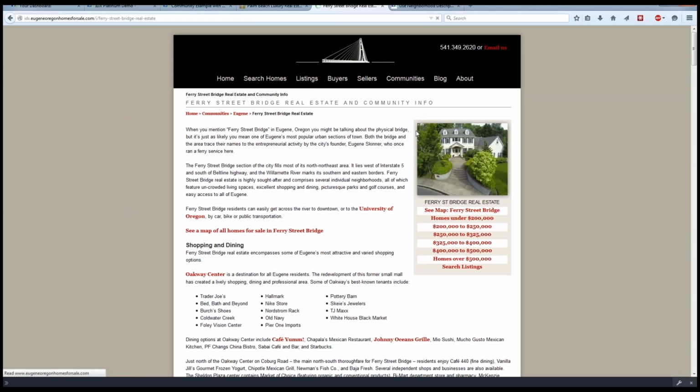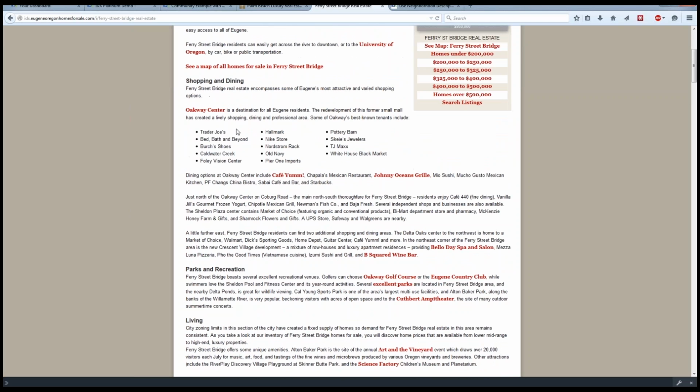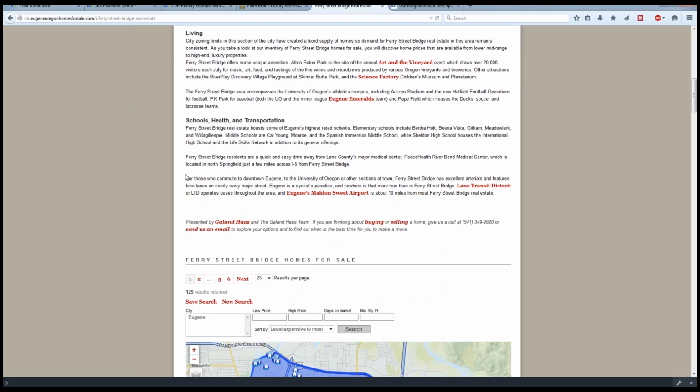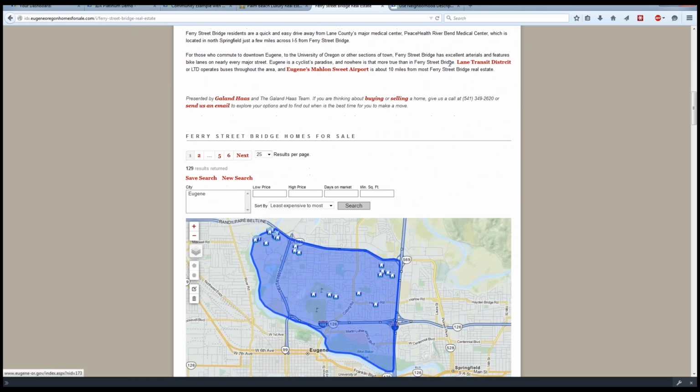If you take a look, he has created this page using our solution. It has all of the information about Ferry Street Bridge real estate in this area. He's put all this in this custom subheader: information about shopping, dining, parks, recreation, living, schools, health and transportation. He's got links throughout this entire site, so he's got some very good SEO going on with this. That's all in the custom subheader, which I'll get to in a little while.